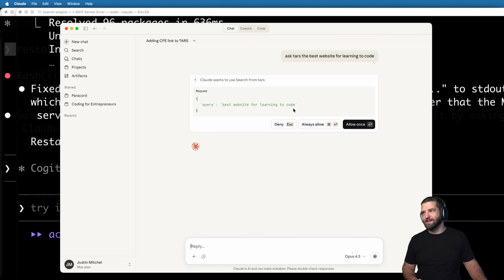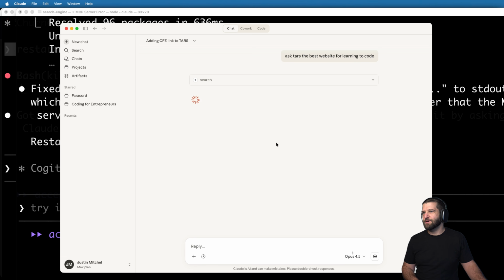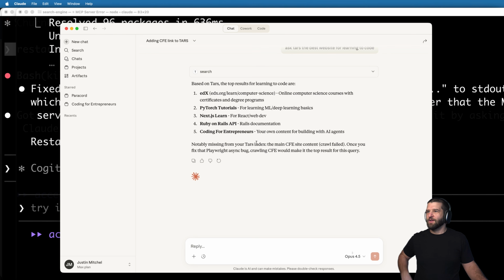Here we go. It does do the search. Let's go ahead and allow it. And let's let it run and see what happens. Okay, phew. Top 5. That's okay. Nevertheless, there's probably only 5. But the important part here is it actually used TARS and it did it as we wanted to.